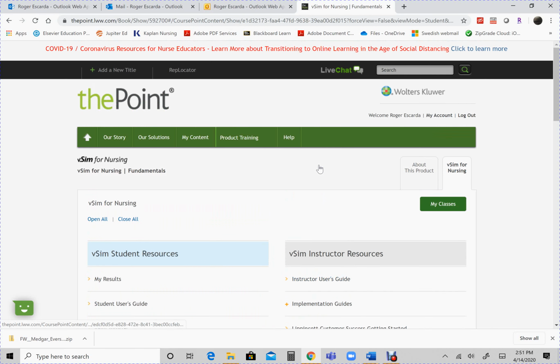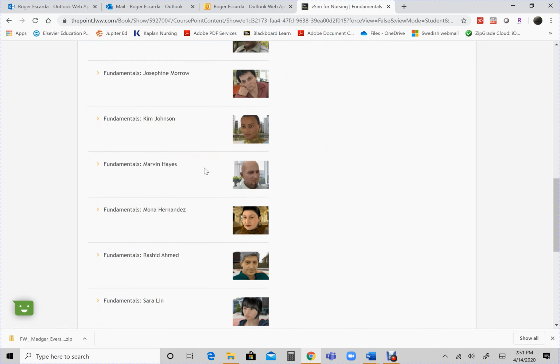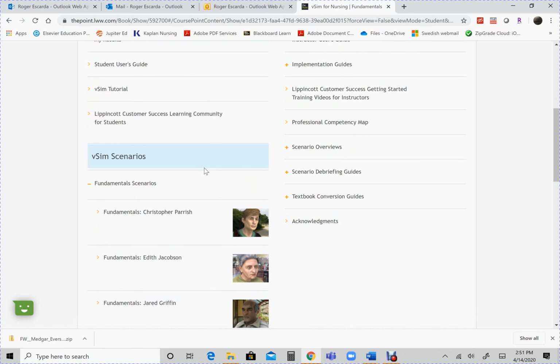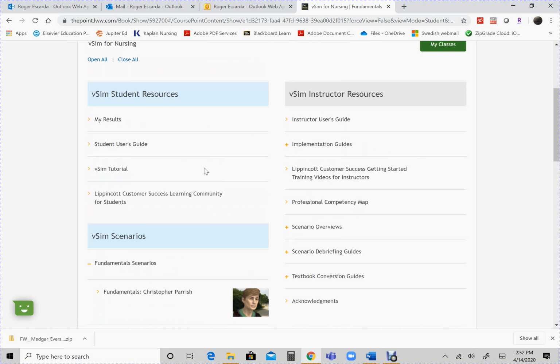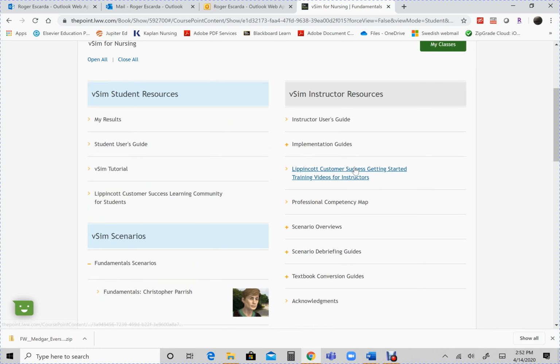Since this is vSim fundamentals, what will be displayed here are the 10 fundamentals patient scenarios. Each category, I believe, has 10 patients. If you have vSim for health assessment, there will be 10 patients. If you have vSim for maternity, you will have 10 patients, and so on. I already have my class set up, so you can see my results here. If none, then of course there will be none displayed there. Here are some guides if you need to explore.